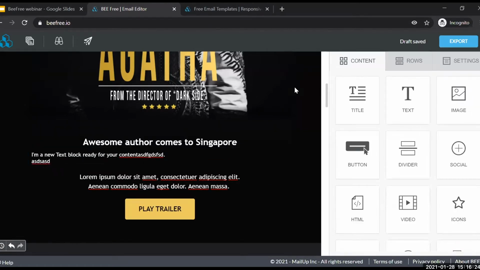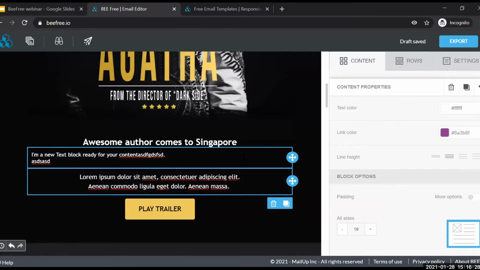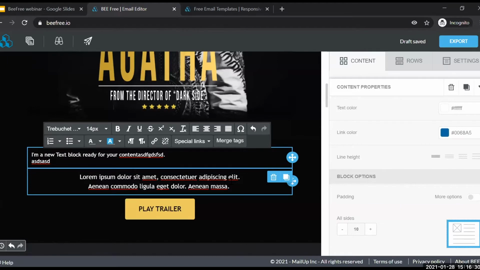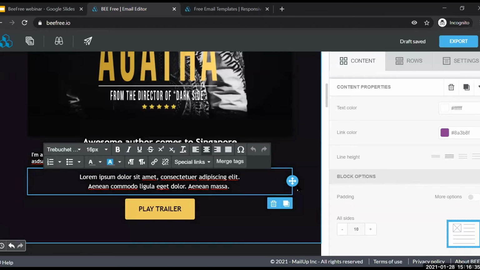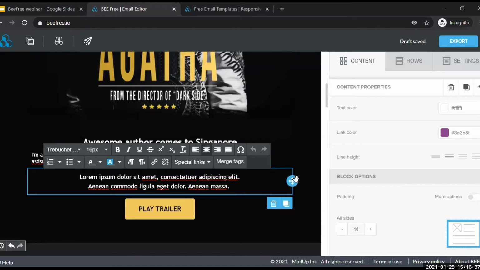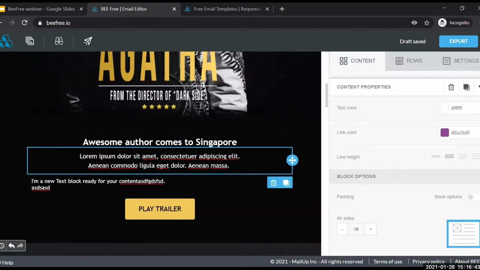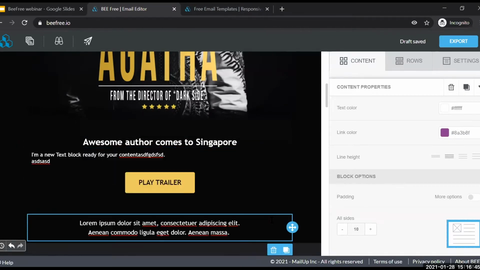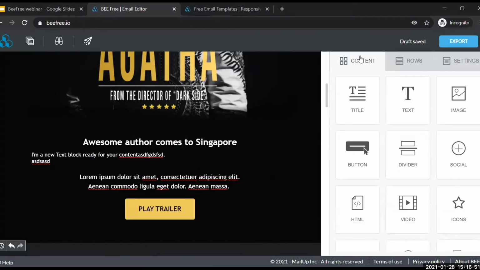Okay. So if you want to move it around, let's say I want this paragraph to be before this paragraph. What you do is you click on that block, that paragraph, and then you see this plus icon on the right. You just click on it, drag, and then you can move it to wherever you want. You can move it down, you can move it up. You can go crazy with it basically. So that's for the text block.